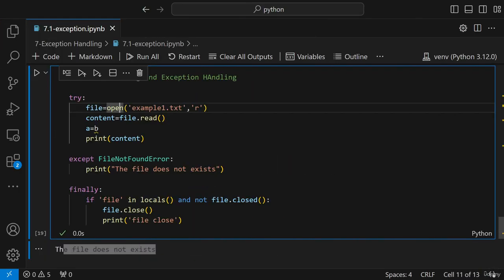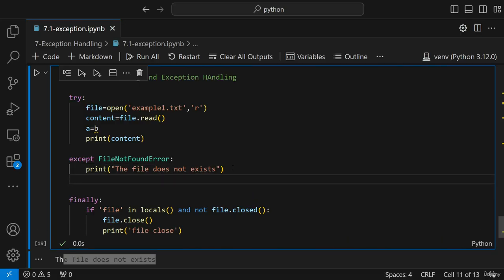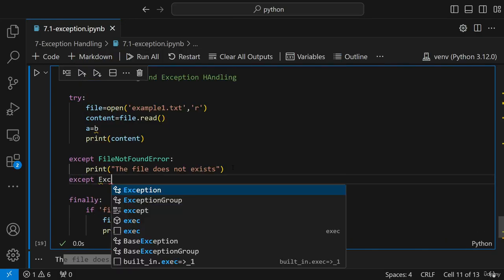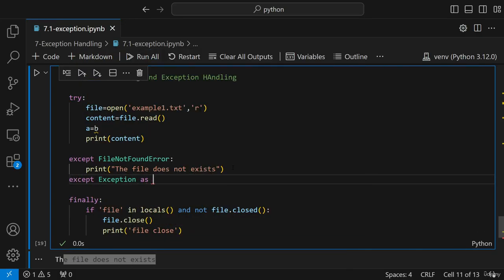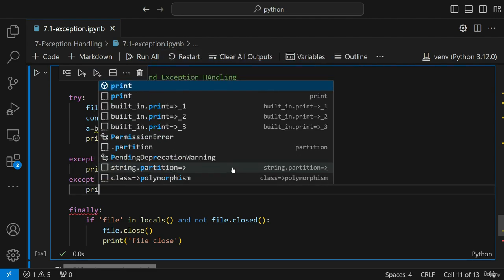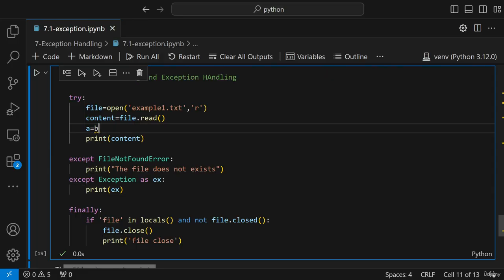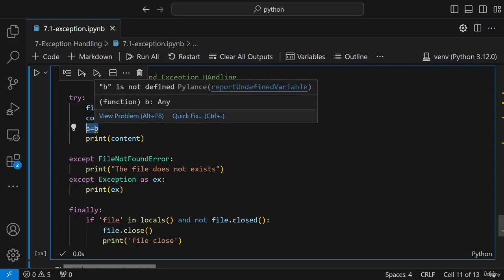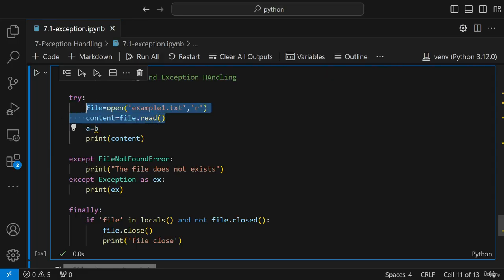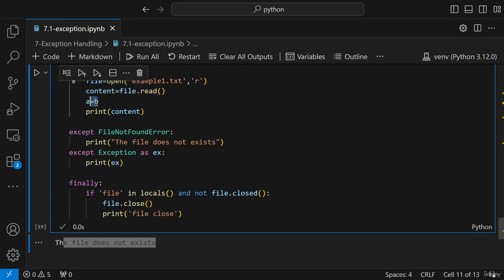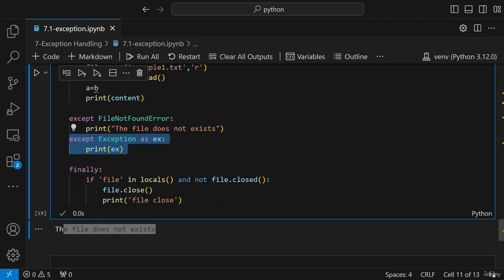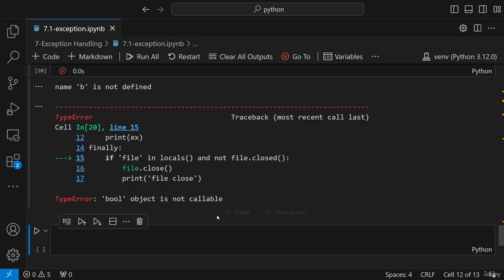Now what will happen? When I write a is equal to b, I know it is not a file not found error. So I will handle it with the parent class Exception as ex, and I will print ex. At the end of the day, I know the code will give me an error over here. But because I will be reading the file, the file is still in the open state. So when this error comes, I know it will not get handled by this, but instead it will get handled by this. In the finally block, I'm making sure that I close the file. So that is how we will do it.